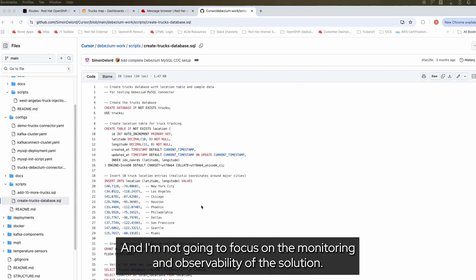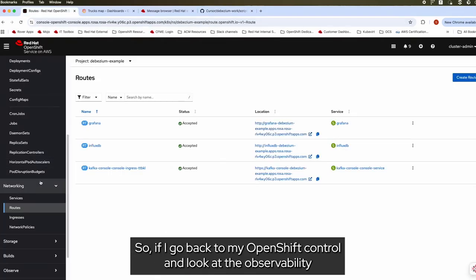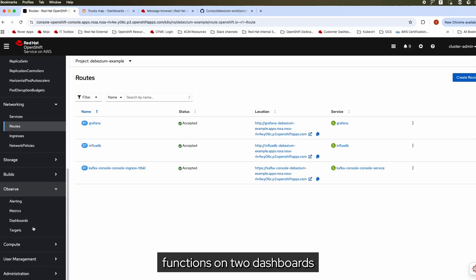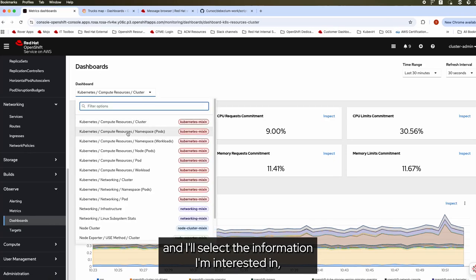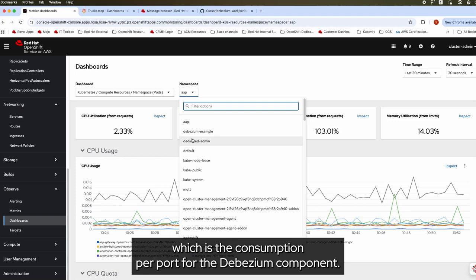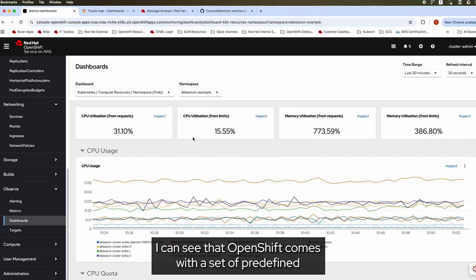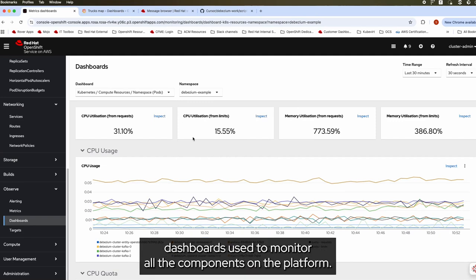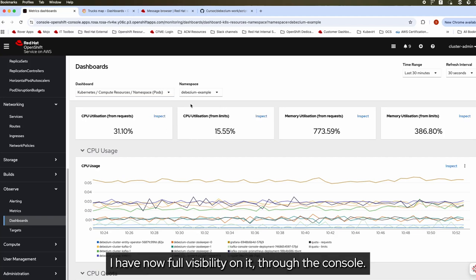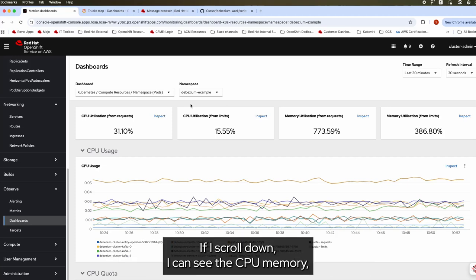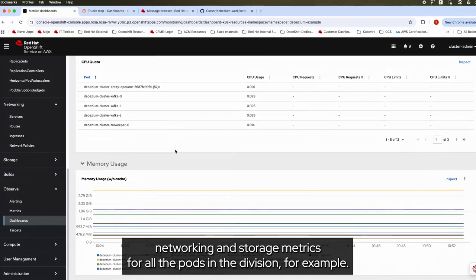And I'm now going to focus on the monitoring and observability of the solution. So if I go back to my OpenShift console and I look at the observability functions onto dashboards, and I select the information I'm interested in, which is the consumptions per pod for the Debezium component, I can see that OpenShift comes with a set of predefined dashboards used to monitor all the components on the platform. Remember about the project concept I was talking about earlier, I have now full visibility on it through the console. If I scroll down, I can see the CPU, memory, networking, and storage metrics for all the pods in the Debezium example.